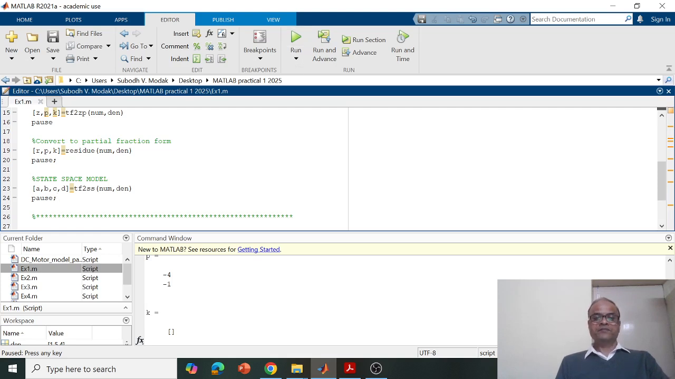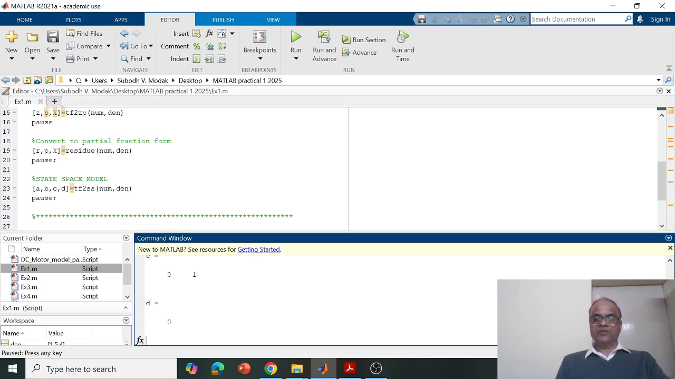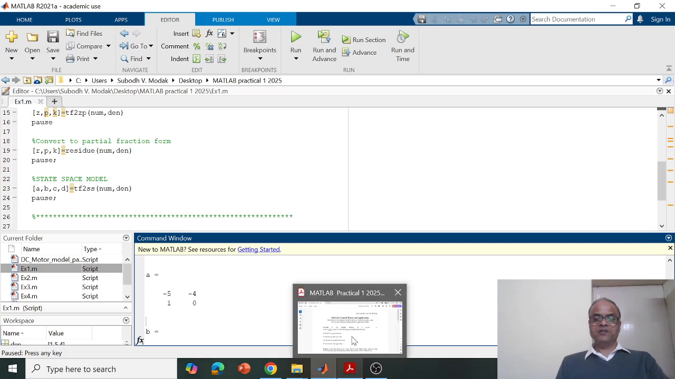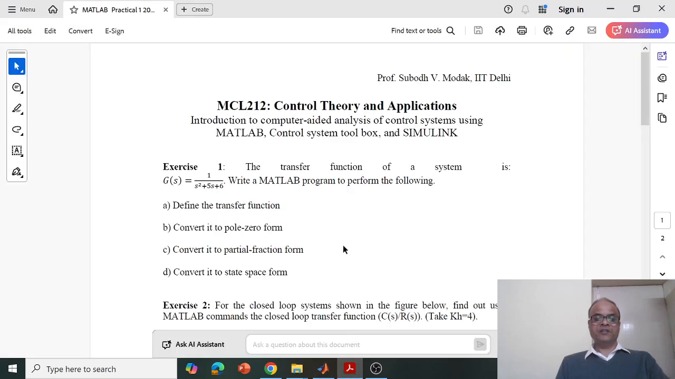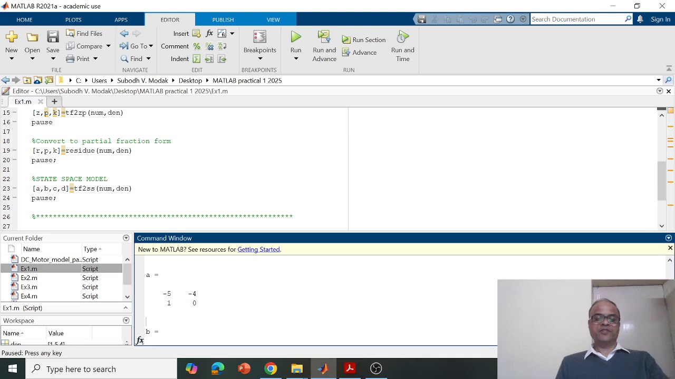So let us run this. The output we can see in the command window, the four matrices. You can see A is the state matrix, which is of size 2 by 2. The reason is that the transfer function we have got is G(s) equal to 1 upon s square plus 5s plus 6. So it represents essentially a single input, single output system, and the transfer function is of second order. If it's a second order system, then there are two state variables required to describe the state of the system at any instant of time. And that is why the state matrix is of size 2 by 2, as we see in the output.